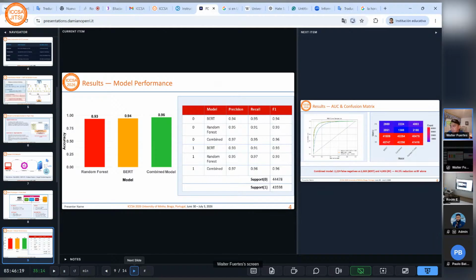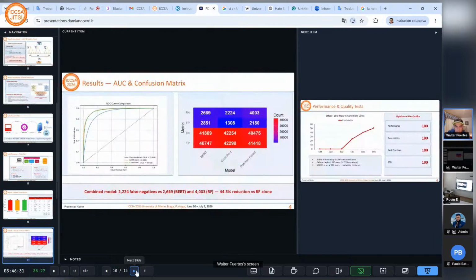These results indicate that combining BERT and random forest provides a better balance between correctly identifying hate speech and reducing misclassification, resulting in a more robust classifier than either one alone. On the next slide, we provide a more detailed evaluation of the proposed model using the ROC curve, the area under the curve, and the confusion matrix.